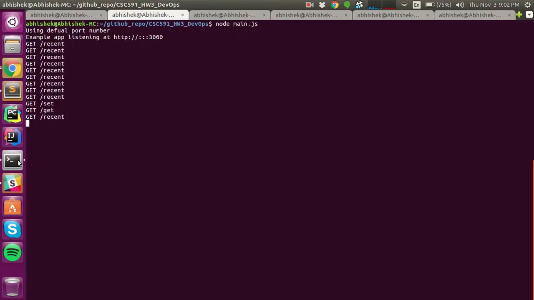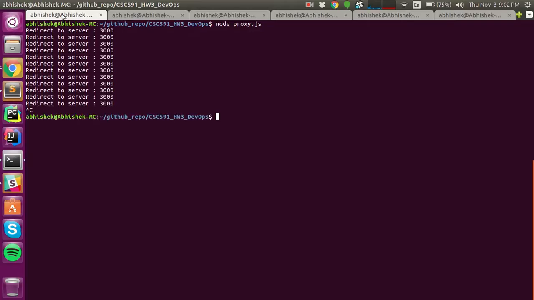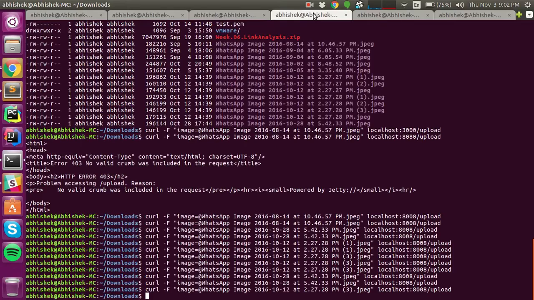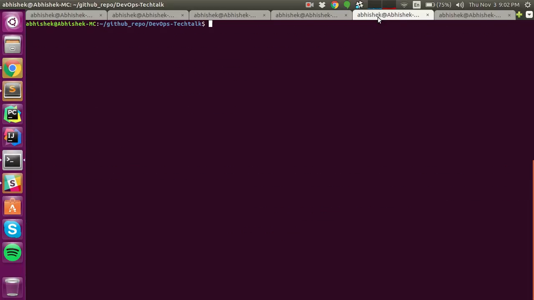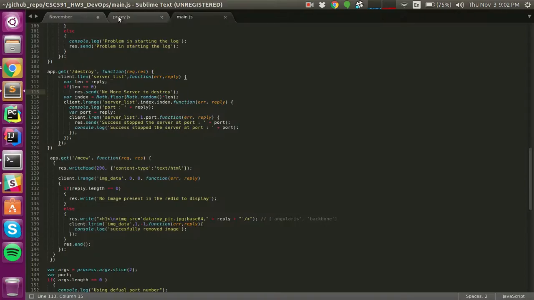Here I will just show you the setup. I will clear my screen first and stop my Redis server, so that I can have a fresh startup. Then I will show you my proxy.js file.